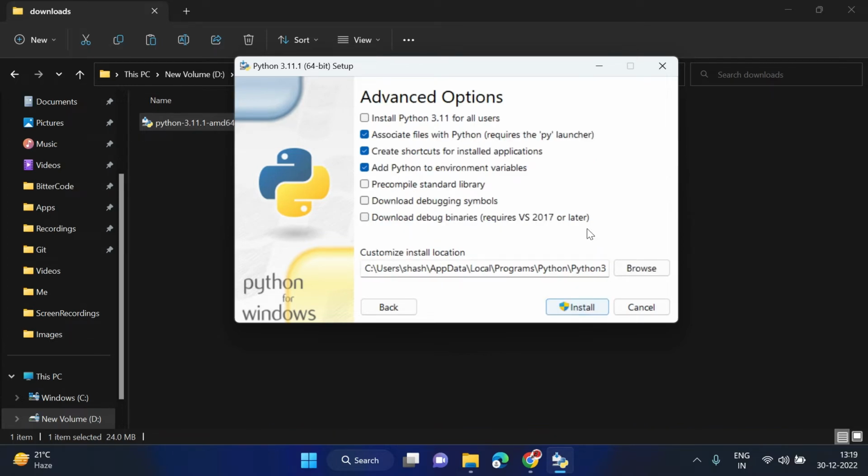Now again click on next, and here you can see there are other options also showing, install Python 3.11 for all users. So it will install for all the users in your system. If you wanted that, you can check that out. And there is another thing, pre-compile standard library, download debugging symbols, download debug binaries. So if you wanted to install these options also, just select this. And here you can see customize install location. So we can modify this location. I will just use the location as C:\Python3.11. So this is fine. I have removed the extra path location, and now we can click on install.